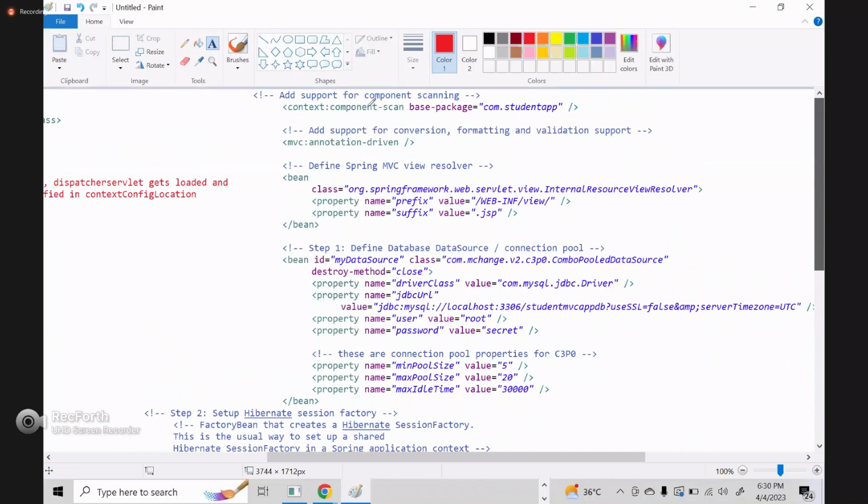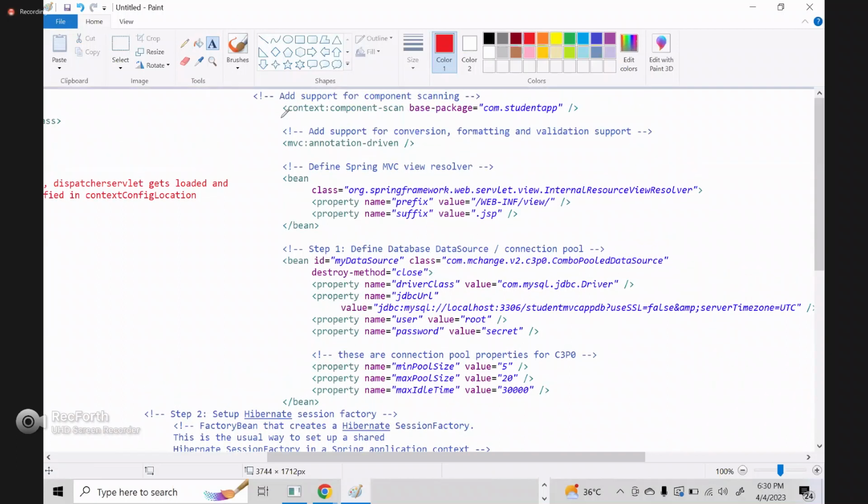So we have seen this XML file. What does this XML file contain? It will scan for the components present in this package. We know this. Where I explained this to you.